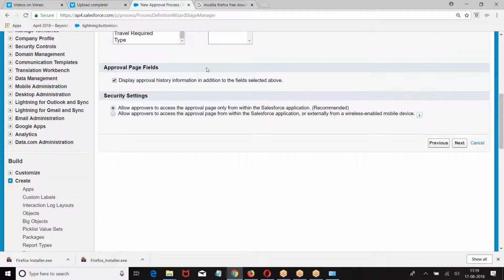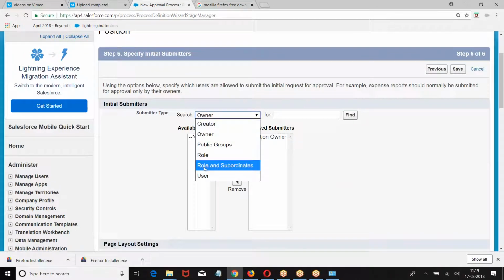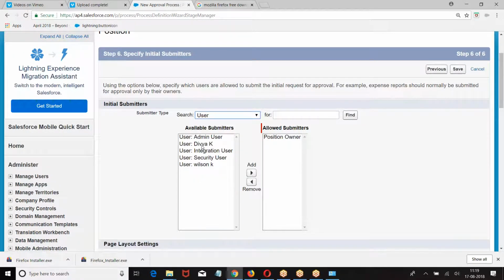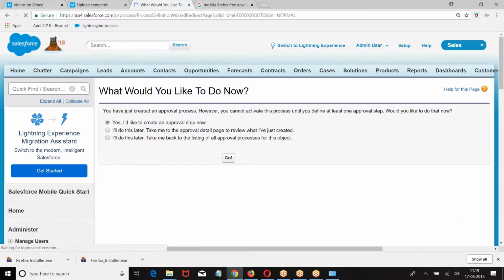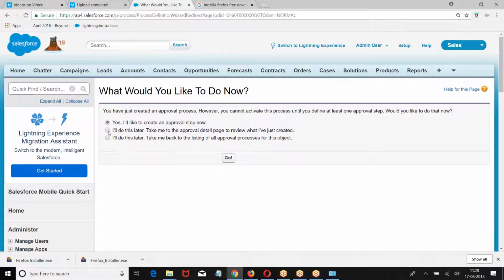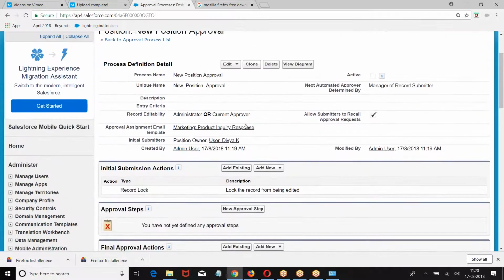Then, do you want to approve? I want to approve by Salesforce or wireless device. No issue. Next, who can submit the record? Divya can submit the record. These are all approval steps. So when you submit, the record will go to the manager. Whose manager? Divya's manager. Now, this is the process.